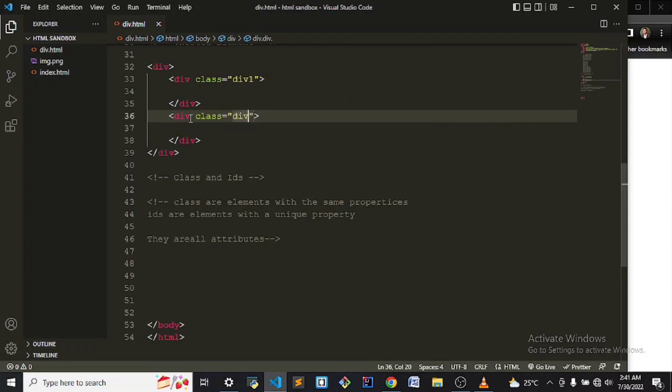Now, you can give two elements the same class, or you can give 50 elements the same class, but you cannot give two elements the same ID. Each element must have a unique ID. In other words, you only use an ID when you do not want to use that property at all in your code for any other thing.